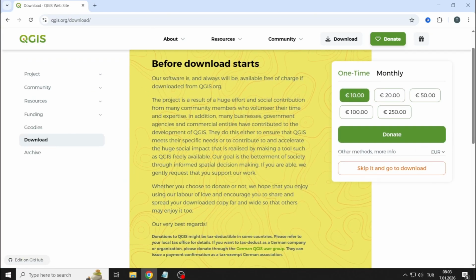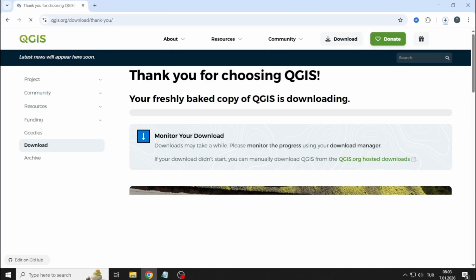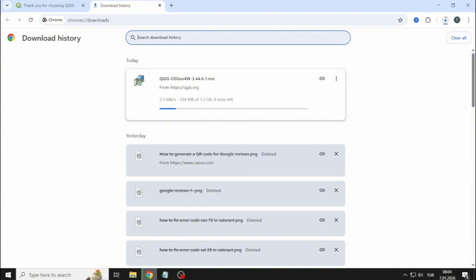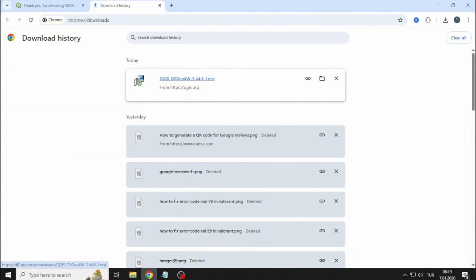Click the skip it and go to download button. Click the download button below where it says latest release and start the download. Download time may vary depending on your internet speed. Once the download is complete, click the installation wizard once to start the installation.